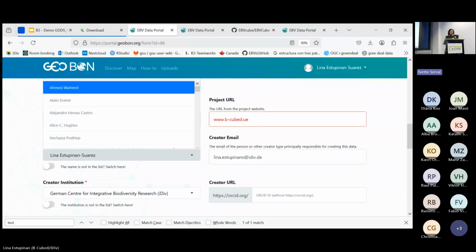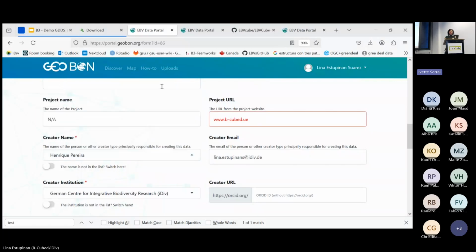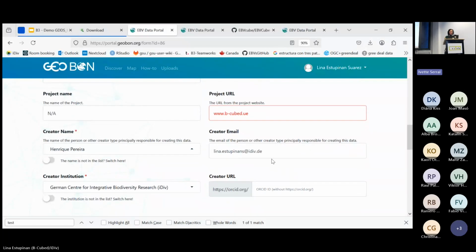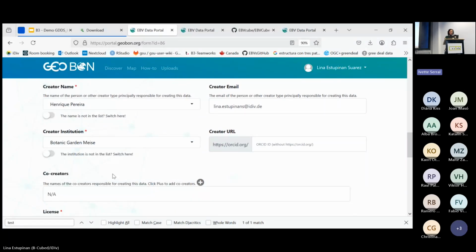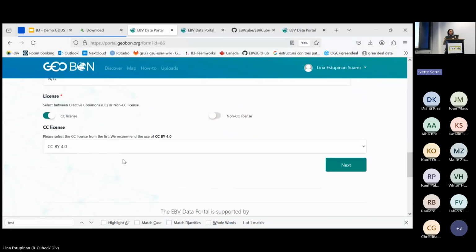Let's say my last name. This is my email. Institution, you can also have other institutions here. We have Meise Botanic Garden, that is our coordinator. You can choose the license here. We encourage CC BY 4.0, but you have other options that you cannot see because these menus are not displaying.